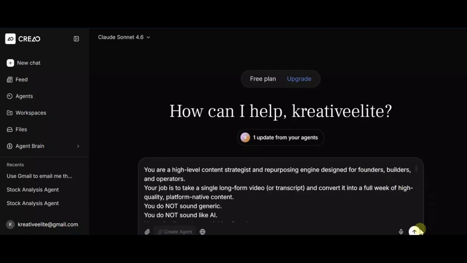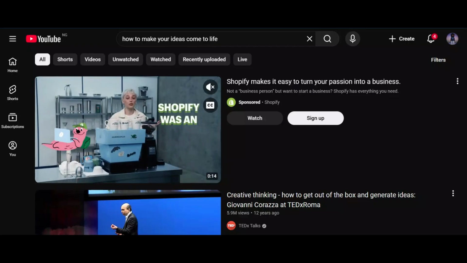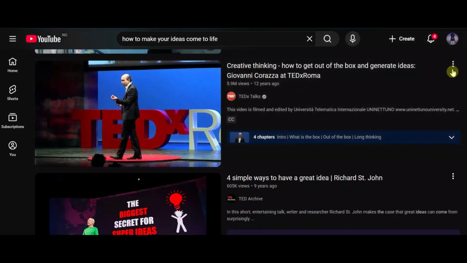Now the CREAO super agent is at work. It's working. Now I didn't include one thing that's supposed to make this work, and that was a content that it is going to work on. So it's asked me to give it the content. Now I'm going to go to YouTube to get a link to a content that I would like to use for this agent, right?